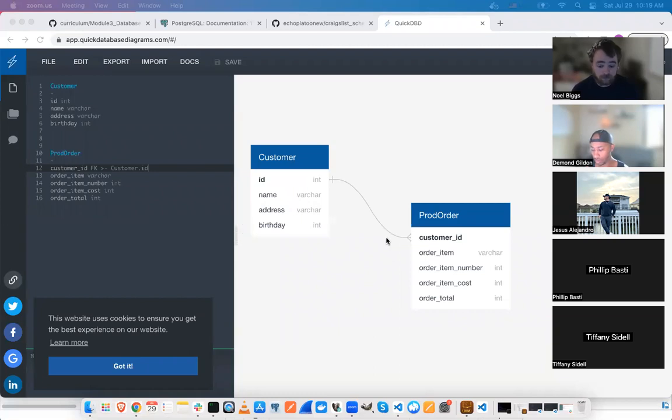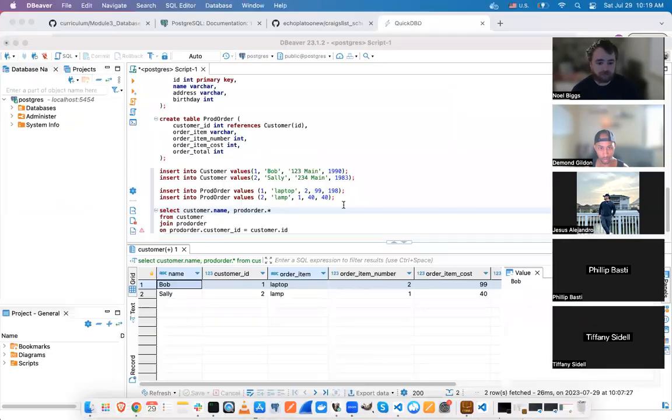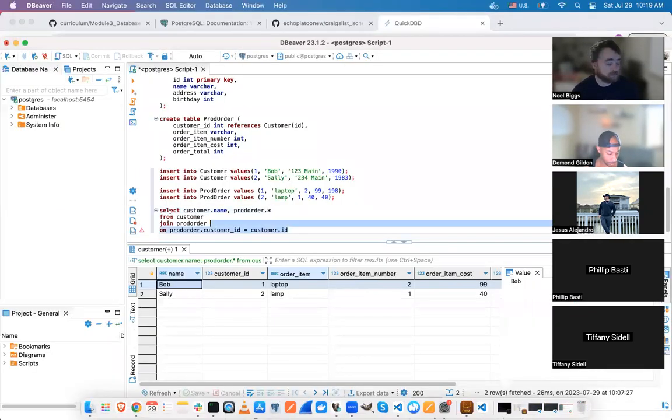Okay, so any questions about what we have so far? We have 2 tables, customer and product order, and they are connected with a foreign key. And then we want to get information. So we are designing everything. We pull things apart into separate entities, and then when we query, we can bring everything back together.